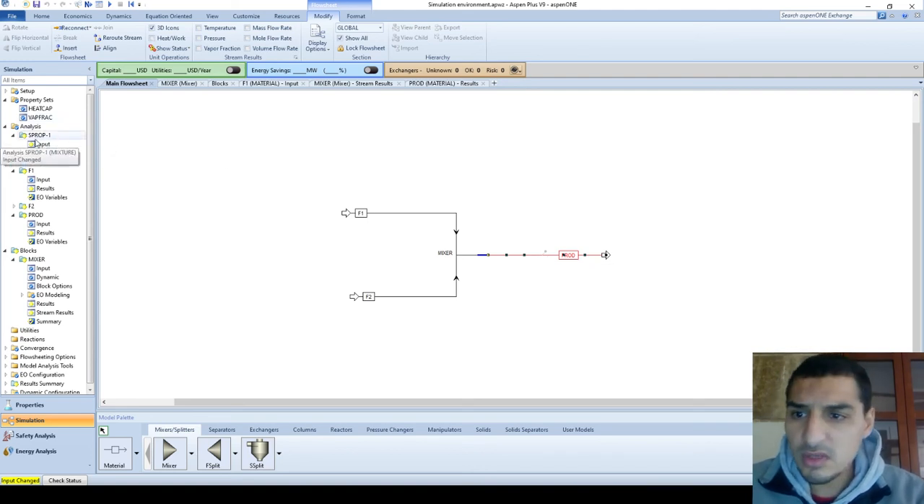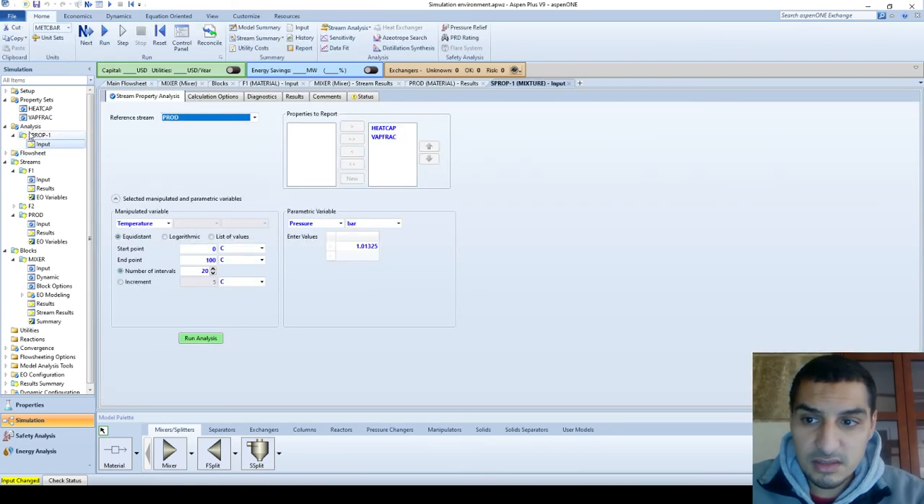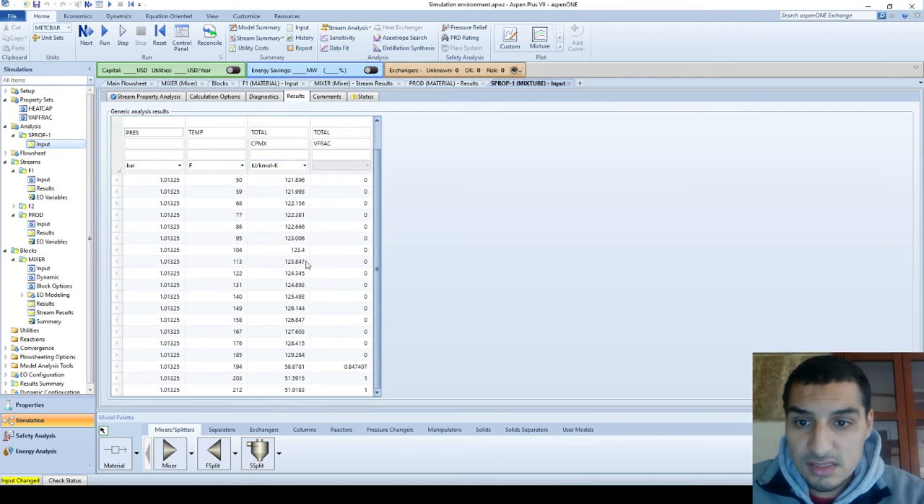One more thing, in the analysis, you can still find your results even if you close this tab, because in the analysis folder here, you can find the results, and in the results you can see all the numbers. You can change the units from Fahrenheit to Celsius, for instance, and here you can see that the vapor fraction goes from 85 to 95, so you know this is the boiling range. This is one way of finding the boiling range.